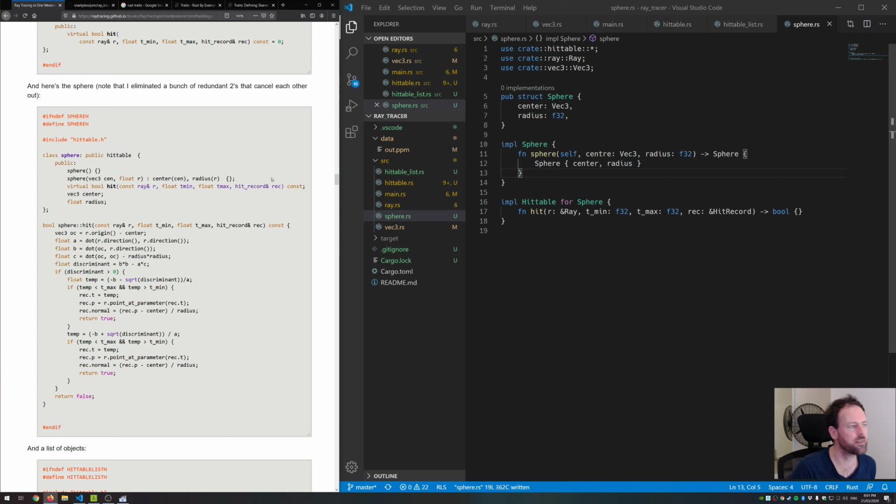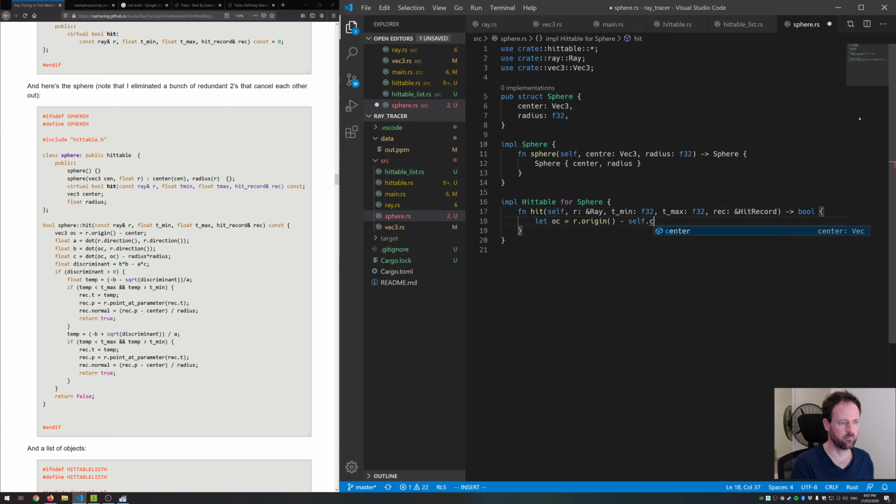All right, so this builds the sphere. It stores our state, center, and radius. We've got a hittable implementation, but it's empty, so let's build that thing. So this is going to get interesting. So let OC equal R origin minus center minus self. Okay, and let A equal.